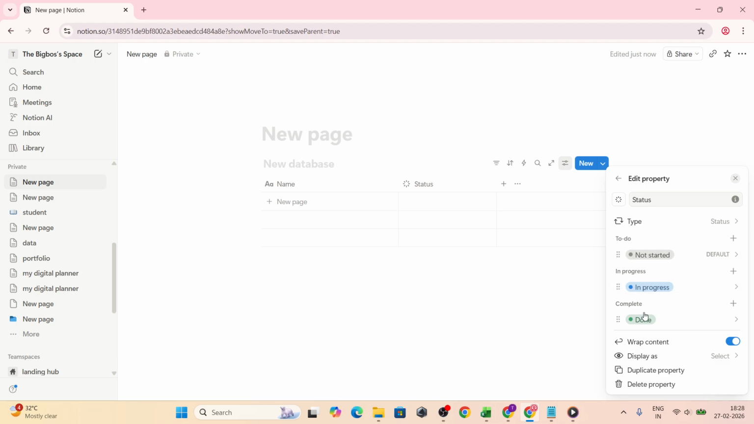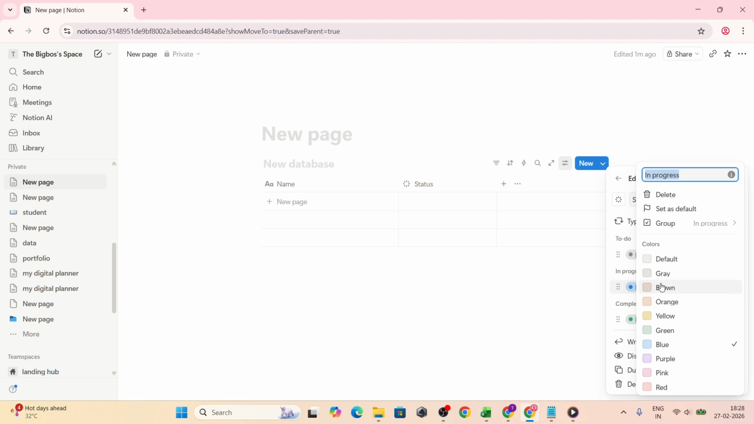Take a moment to review what's already there and think about what you want new items to start as. For example, many teams prefer new items to begin as to do or backlog. Now choose the specific status option you want to be the default. If the exact option you need doesn't exist, use the plus sign to create a new one and give it a clear name that fits your workflow.